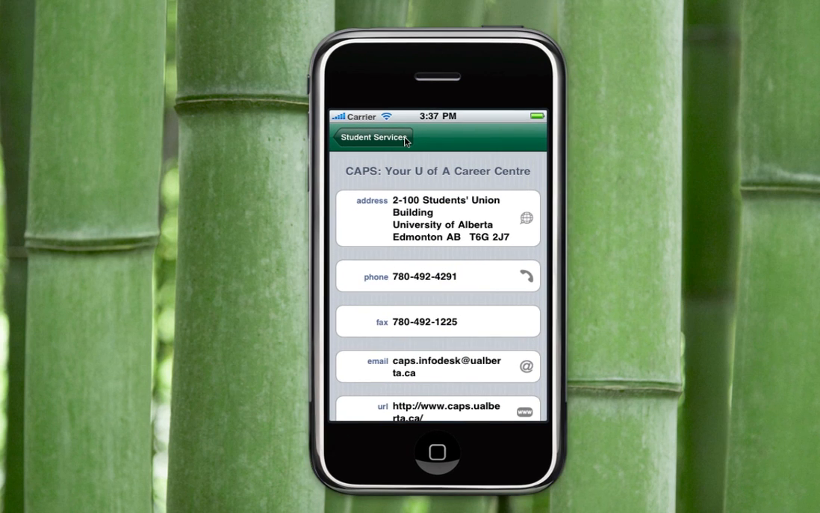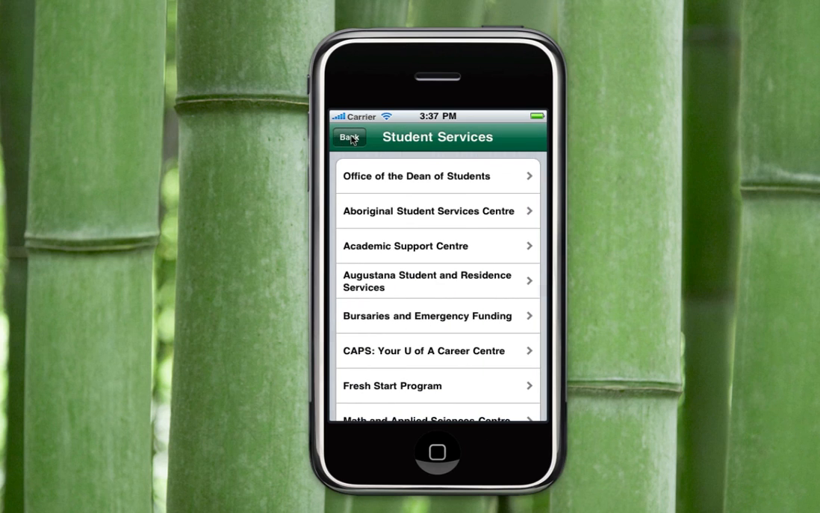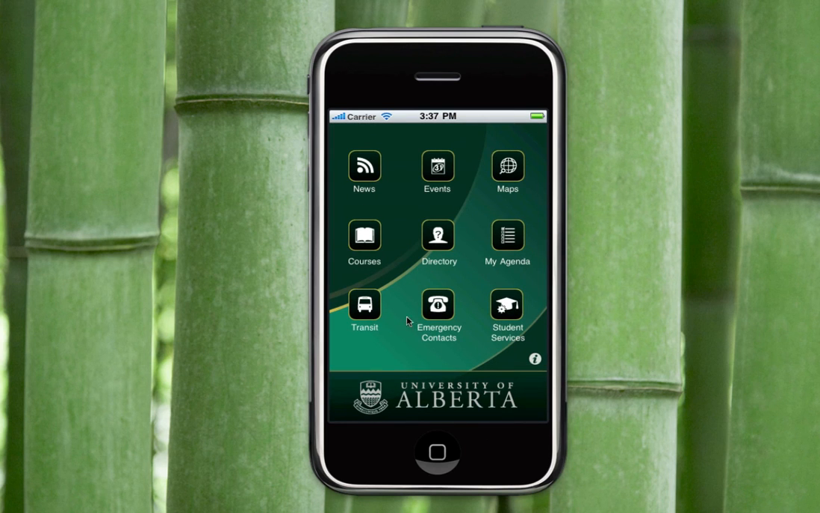So that does it for the tour of the iPhone application for the U of Alberta. For additional information, please click on the I icon in the corner here. I hope you enjoyed the tour and look forward to an upgraded version with more features in the near future.